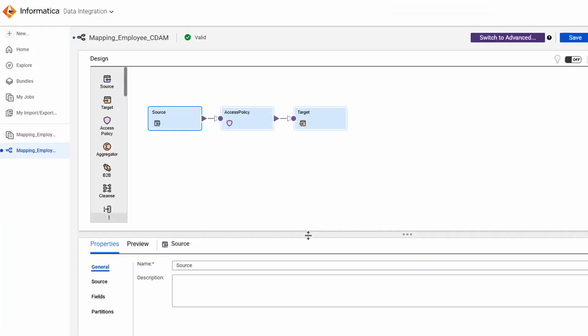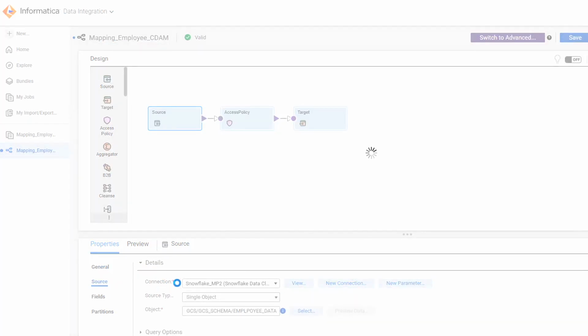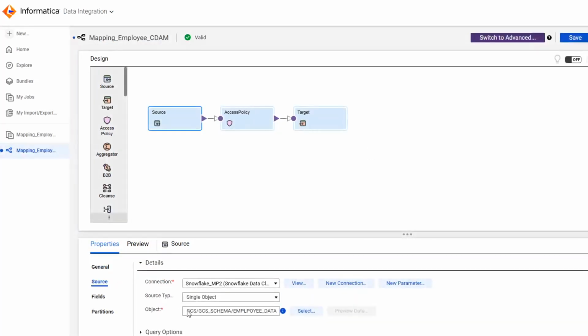Okay, now we are here in the data integration, and I have created a simple mapping where I'm taking the data from Snowflake, putting an access policy, and writing the data after applying the access policy to a flat file, a CSV file. So in the source, we can specify what is the connection that you have created in the administrator, and what is the table name on which you want to apply those access policies.